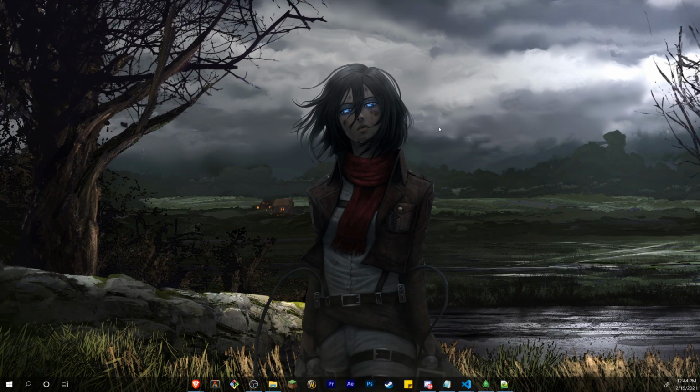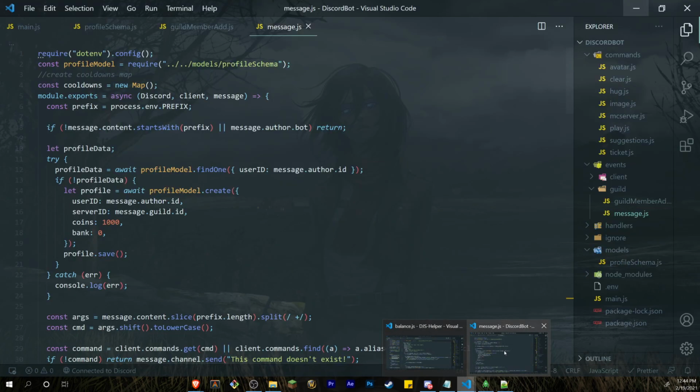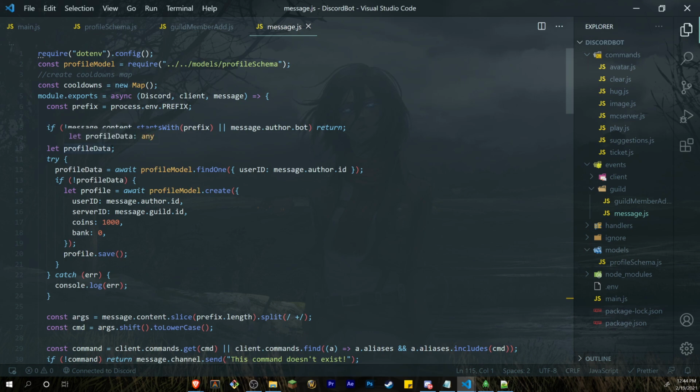All right, now I know I just said beg, but I feel like we should do the balance one first and then do the beg. So let's open up our project. Inside of our message, what we actually want to do is go ahead and pass this profile data that we're getting from this request into every single command, so we don't have to actually query our database often, since we're actually getting the profile data already here in our message event.